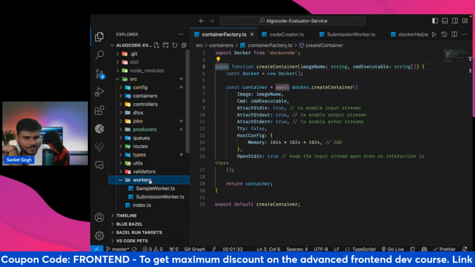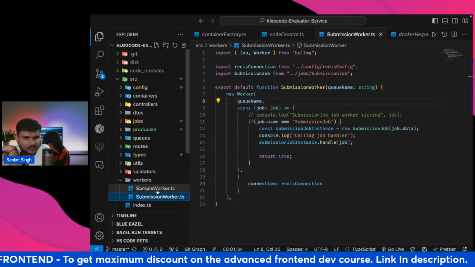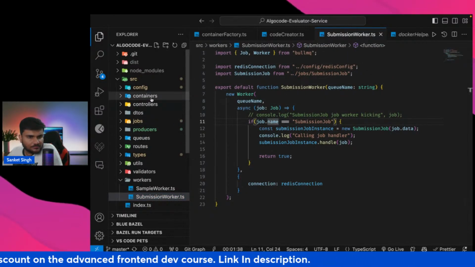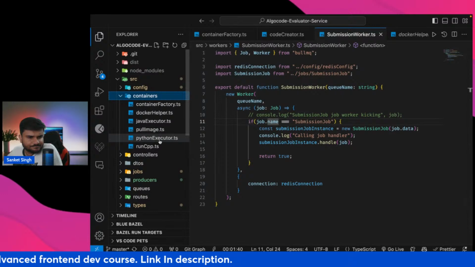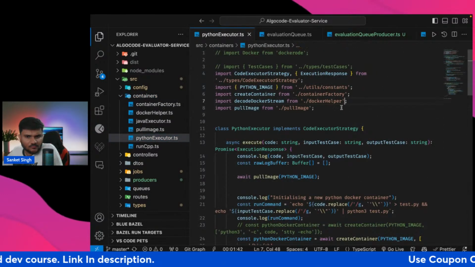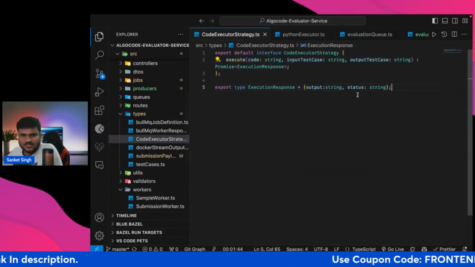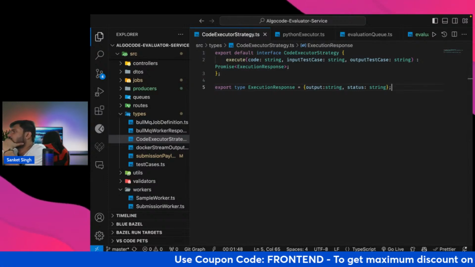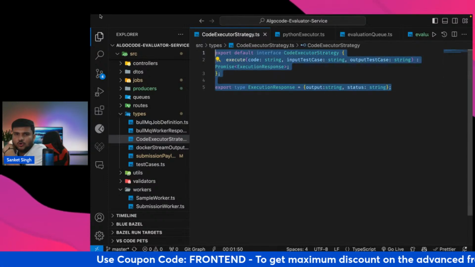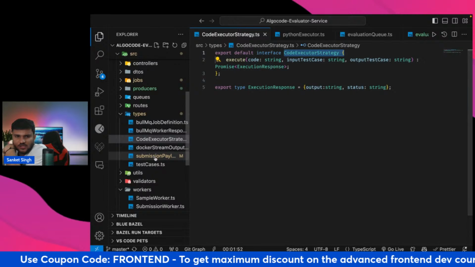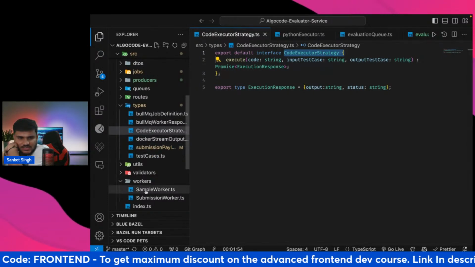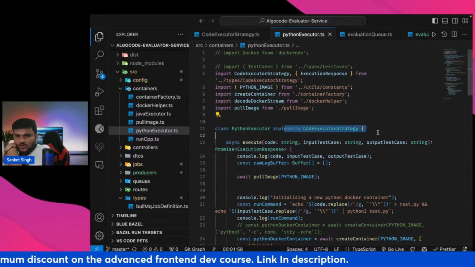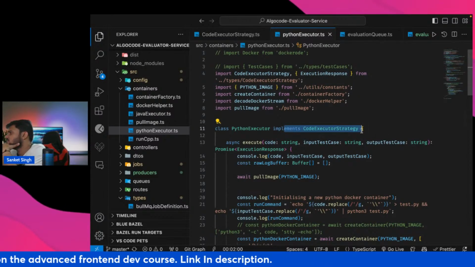So if I come up here, we had this code executor strategy, which was an interface. Girivardhan, there is this code executor strategy, which is an interface, which is implemented by each and every single strategy. For example, Python executor implements the code strategy. So this was the implementation of a strategy pattern.